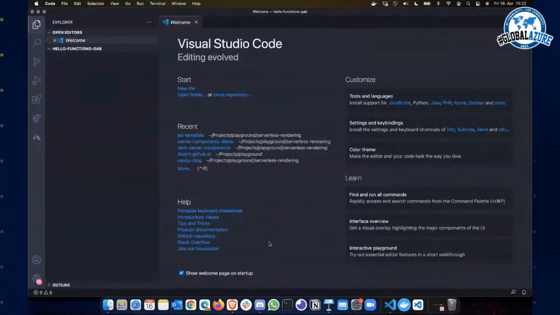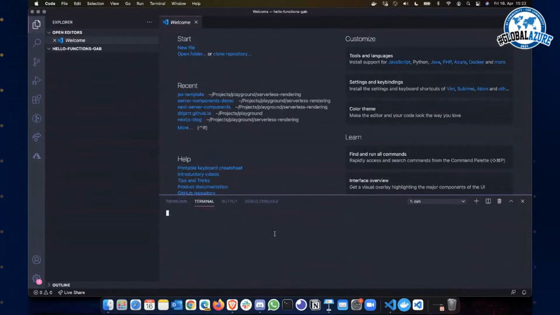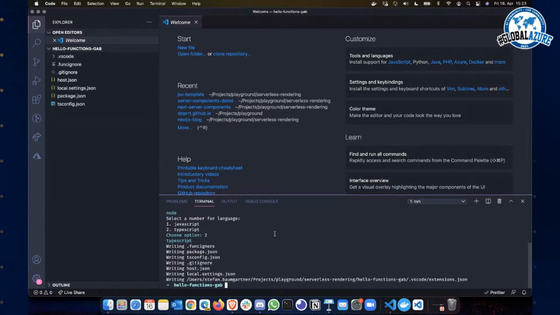So Visual Studio Code reboots. We go into the terminal and type func init. So with that, we start a new function app. We want to write it in Node because Node is beautiful, but we want to write it in TypeScript. And TypeScript is important for that, because I think TypeScript might be the only tooling that you need for JavaScript anymore.